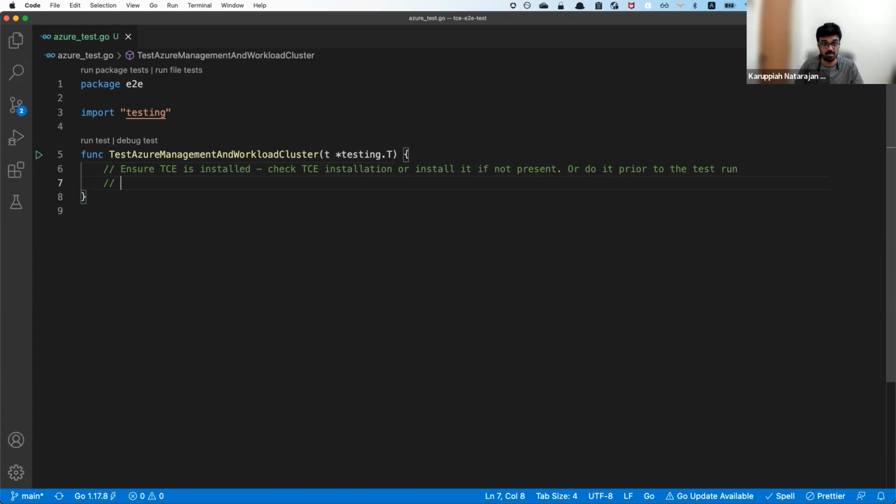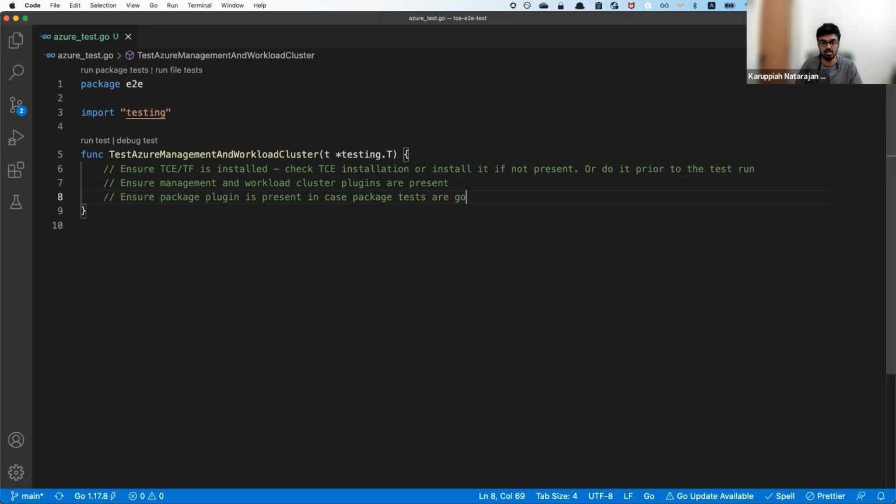So this is Azure Management and Workload Cluster. Ensure that TCE or TF is installed. We just need one of these. Ensure the management and workload cluster plugins are present, and ensure the package plugin is present in case package tests are going to be executed.